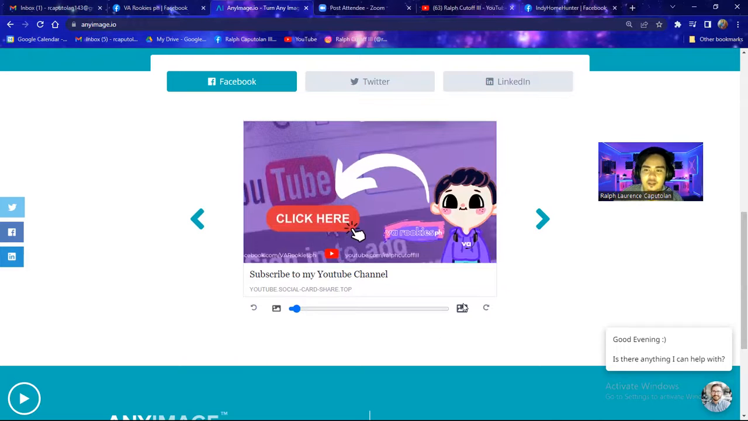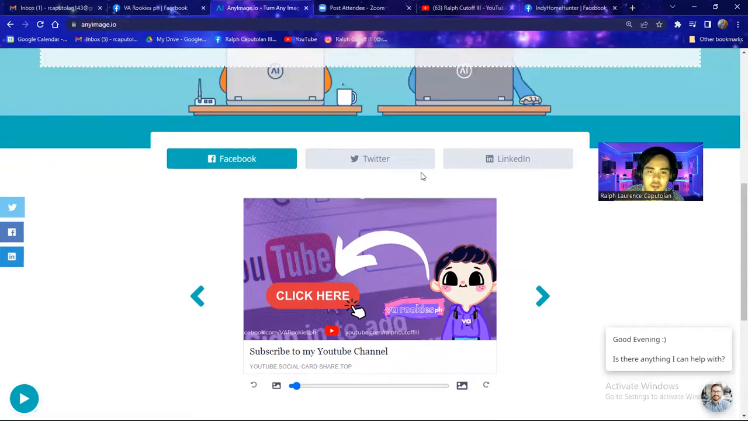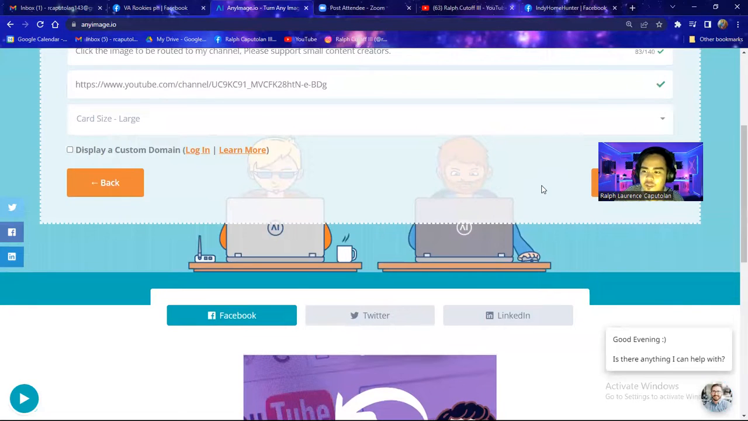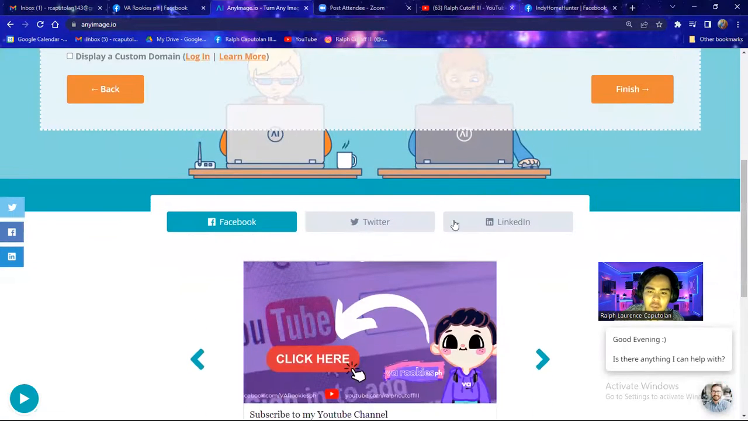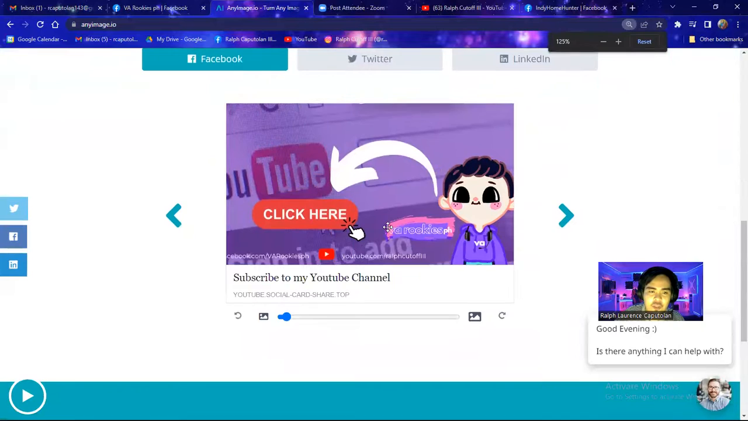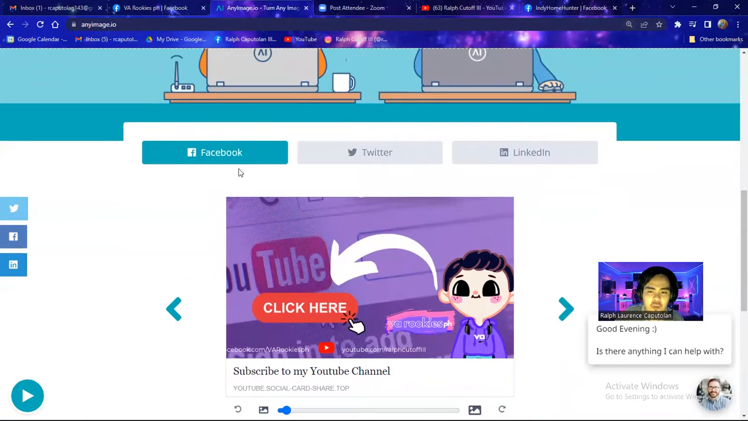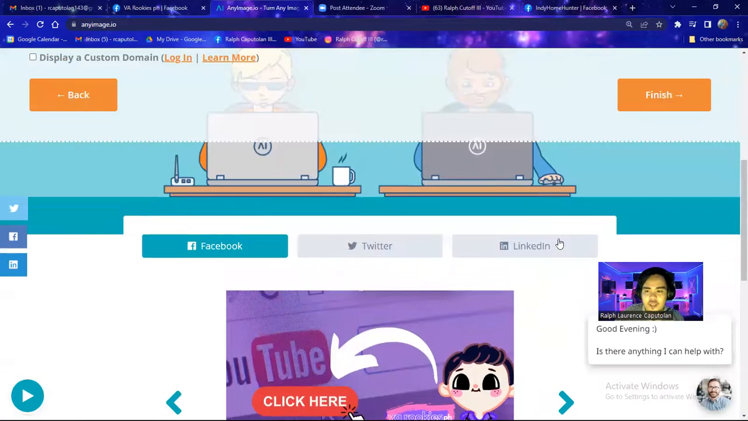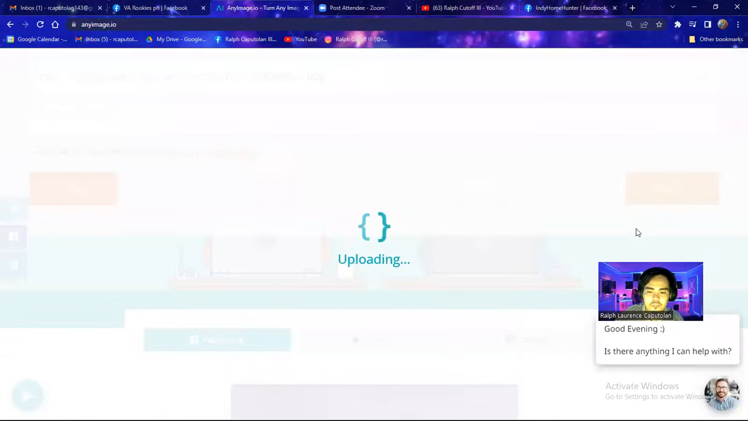Okay. So once you have figured out a desired image for your social media, all you need to do is click finish. By the way, guys, there are 3 options for this: Facebook, Twitter, and LinkedIn. In my case, I choose Facebook. All right, so let's just click finish.